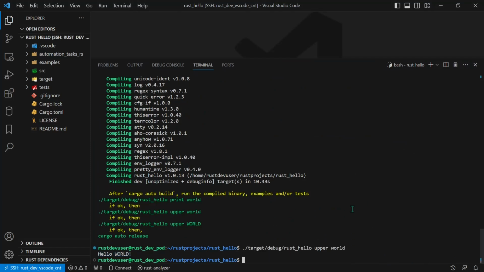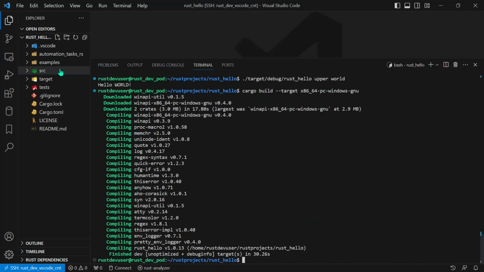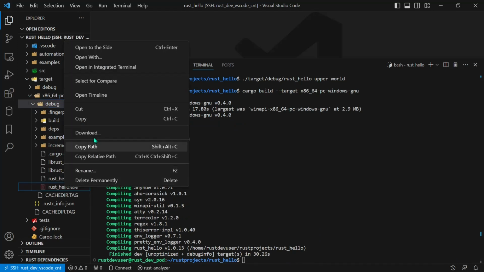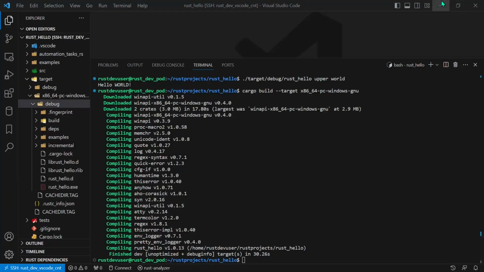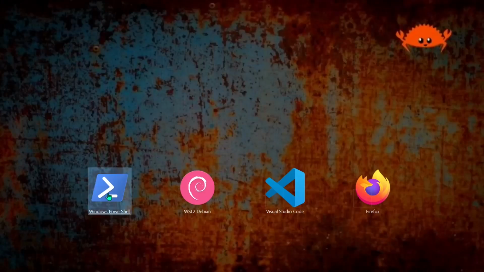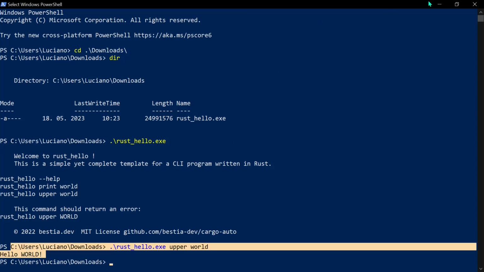Now cross-compile to Windows. Just add the correct target option. If we need to do this frequently, add it to the automation tasks. We are connected over SSH and we can download the exe file to Windows. On Windows we can run the CLI in PowerShell and it works.